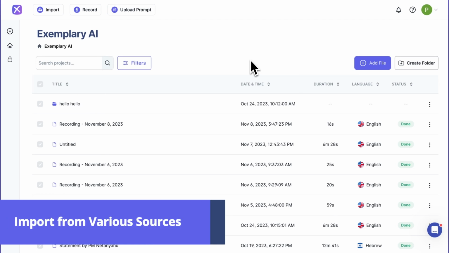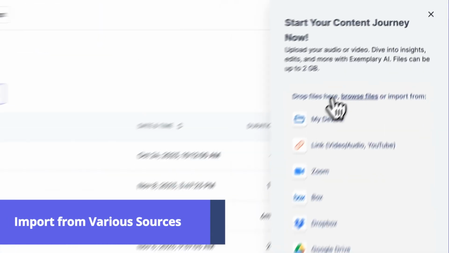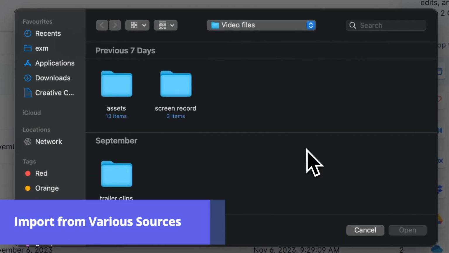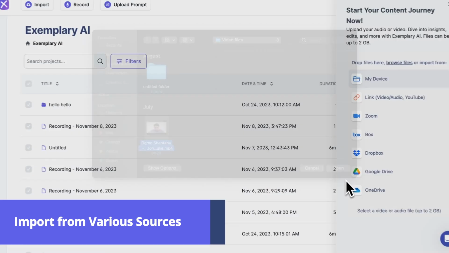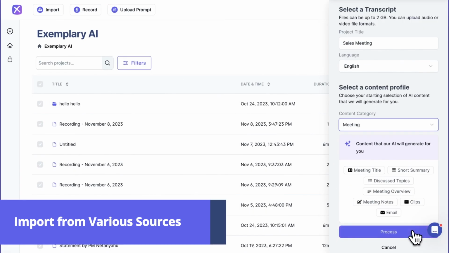Now, let's begin by importing your media files. Starting from importing a file, it's very easy and flexible. We can import our files from various sources quickly.